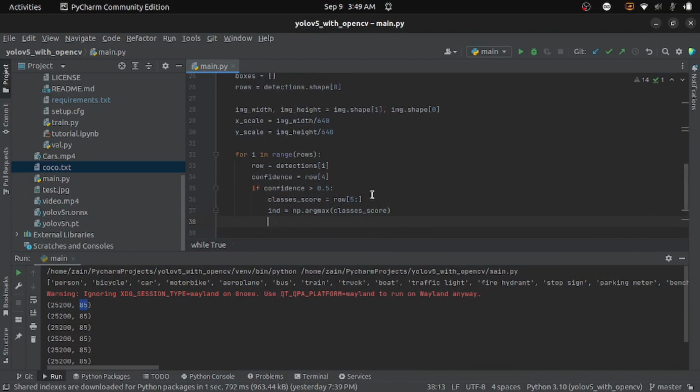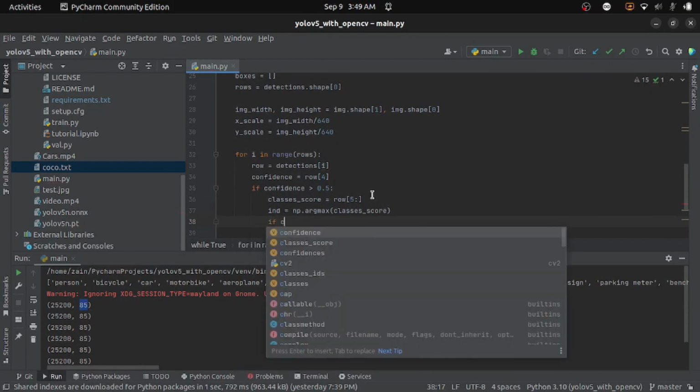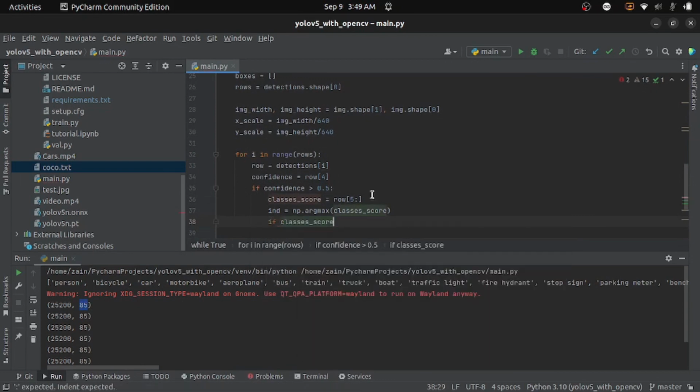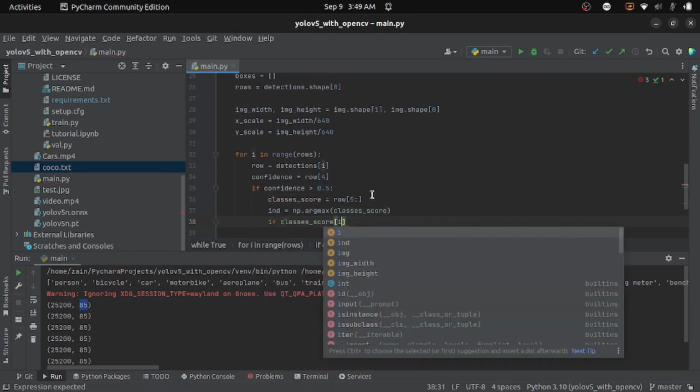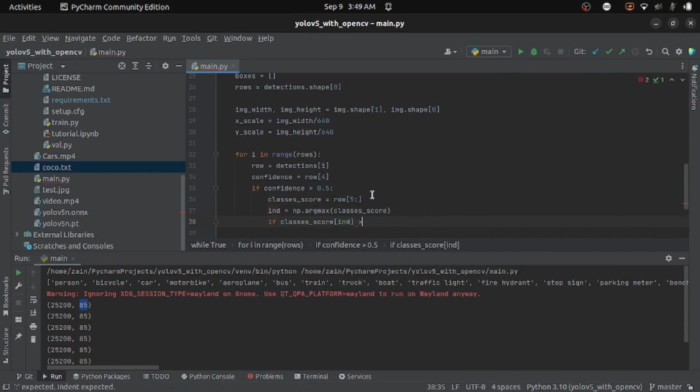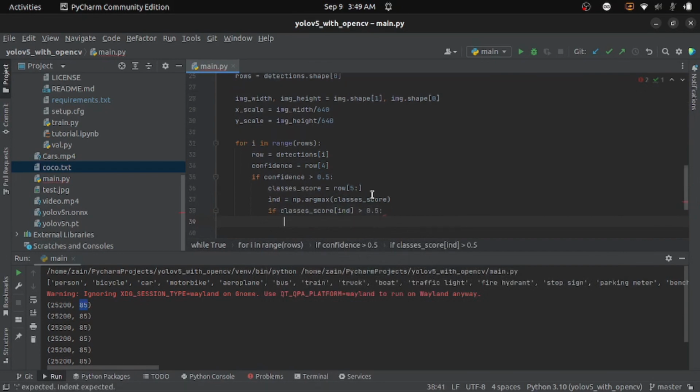Now we will check if the maximum class score is greater than a certain threshold value which we will set by ourselves. So for this I will write if class_score, and then I will give the index, which is int. And if it is greater than 0.5, only then we are going to consider this detection. Now if the condition is true, then we will append its class ID in the class IDs list.